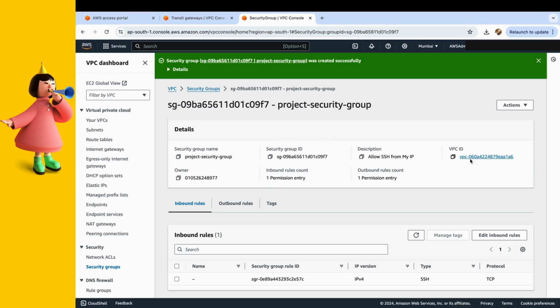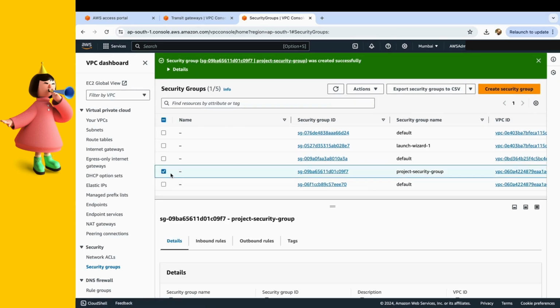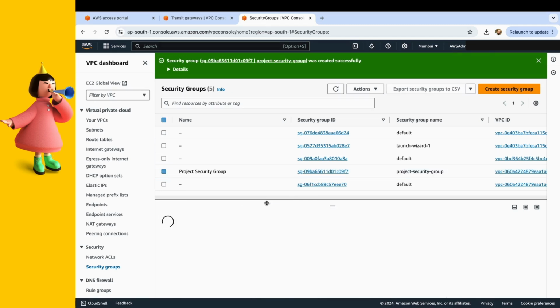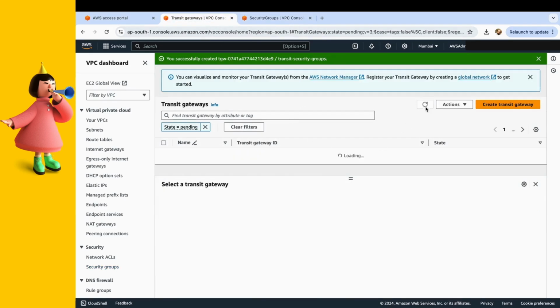So if you see, I have created the security group for the project VPC. And let me give some tag name here so that there is no confusion and it will be easier for you to understand. Perfect. So our transit gateway is created successfully.